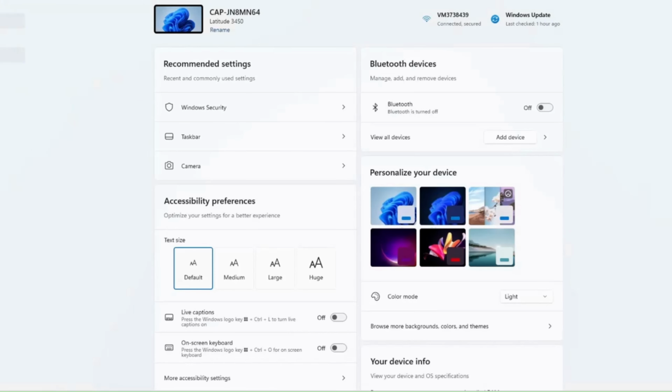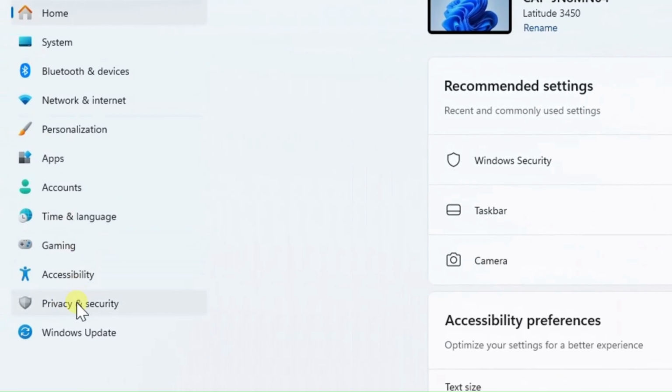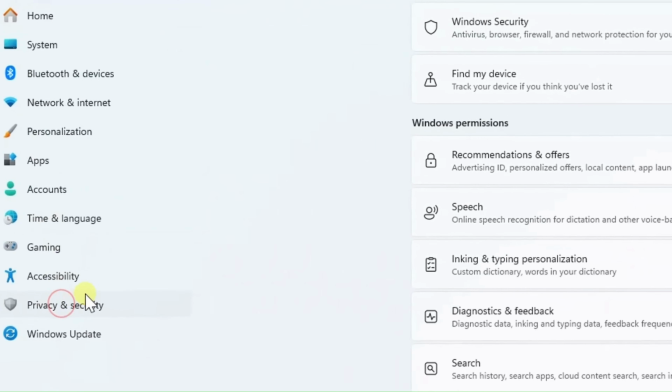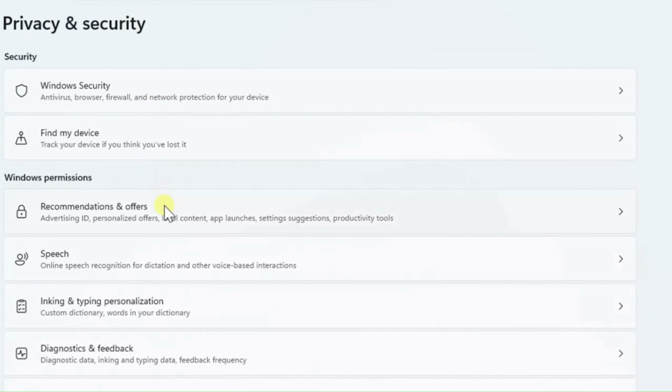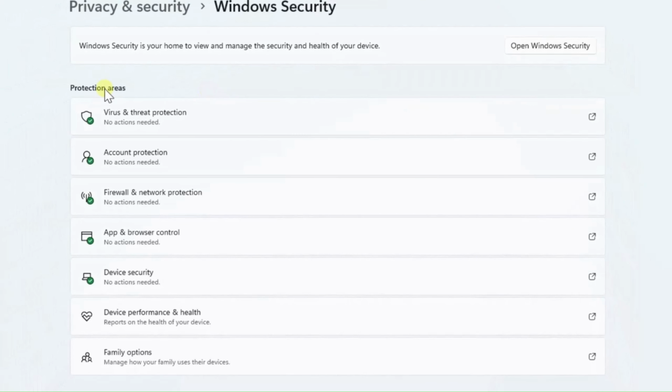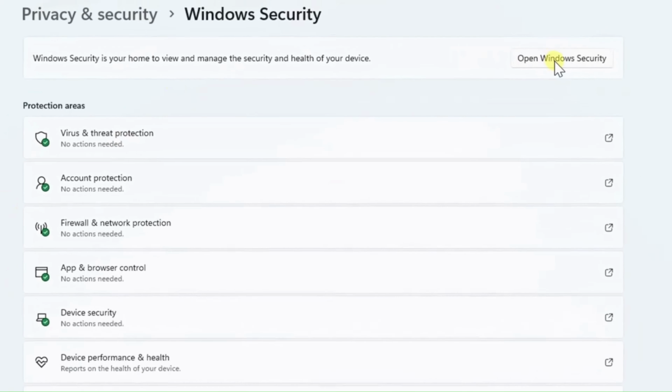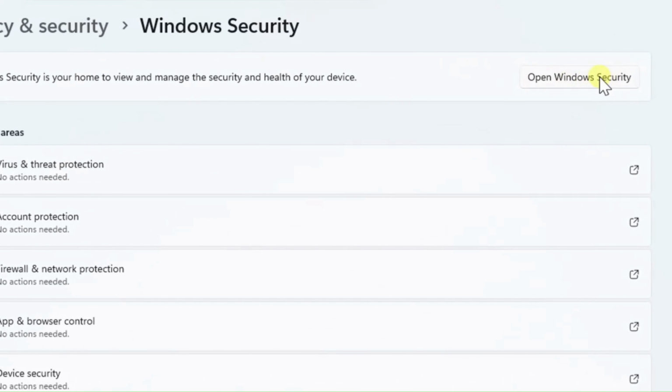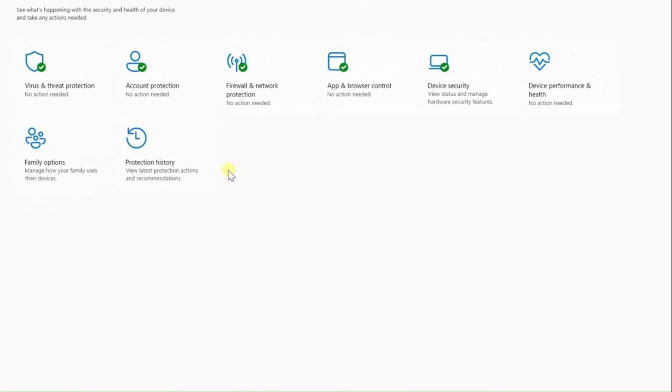From the left side, you need to choose from this menu, privacy and security. When you do that, on the main screen here, you need to choose the top option, which says Windows Security. What that will do, it will open up this screen here. It will show you all the different protection areas currently covered, but at the top you need to click on Open Windows Security. And that should open up a screen like this.